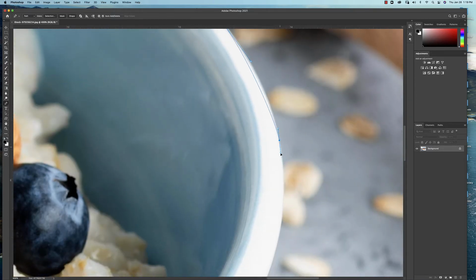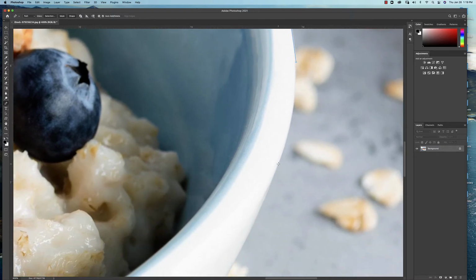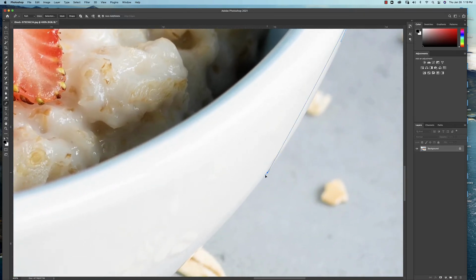As I go around the photo, as you can see, as we get to the front edge, you're closer to the camera, so the edges are getting much more defined again. And we're going to come around here. Probably start it right about here.